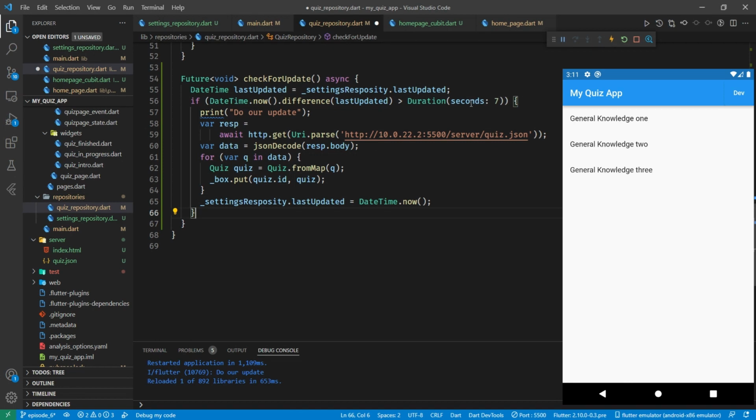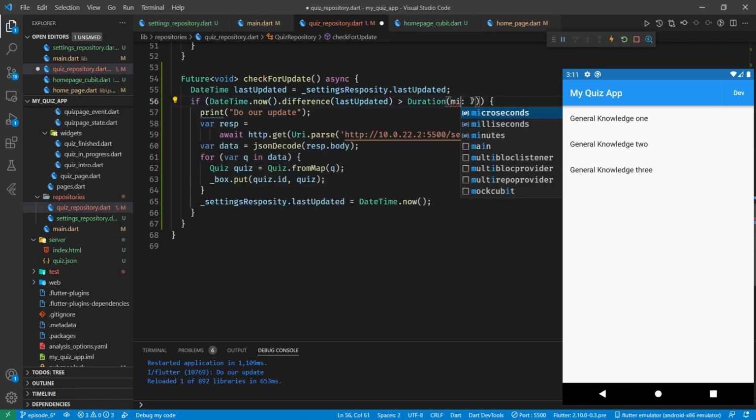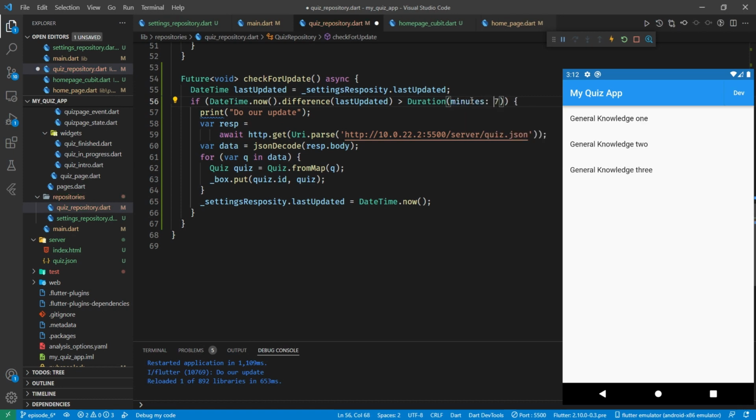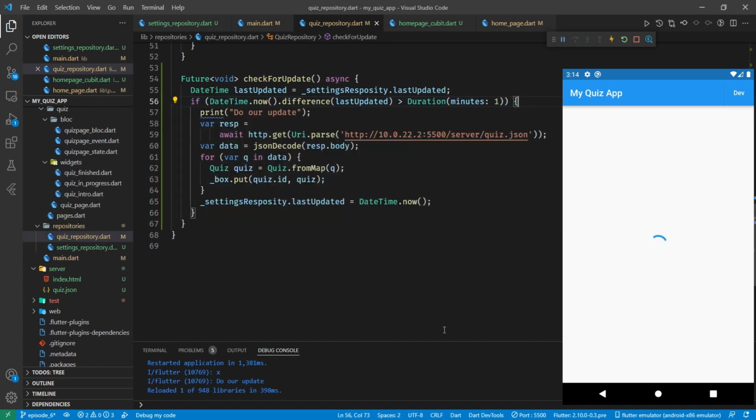So I'm just going to change this now to minutes rather than seconds, so it's not so frequent. I'm going to set it to 1 minute and hit save. And if we do a quick refresh, I'm hoping not to see any error messages. Okay, our list is empty. We're not really doing any error checking here, but actually this is timing out.